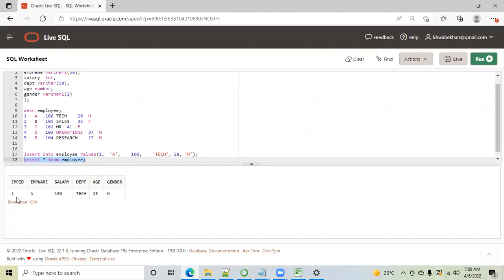That is, ID was 1. So here ID is 1. Name was A. Name is A. Salary was 100. Salary is 100. Department is tech. Department is tech. Age was 28. Age is 28. Gender is male. It means data has been inserted correctly. Okay. Any question on this?